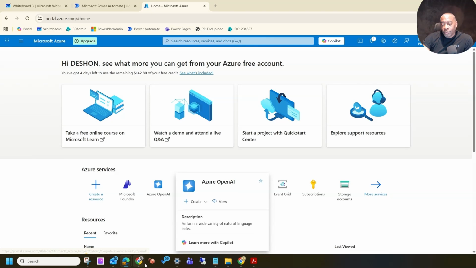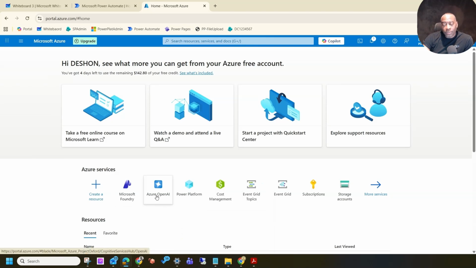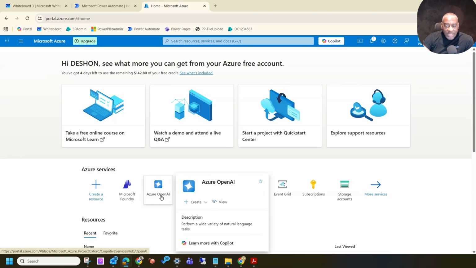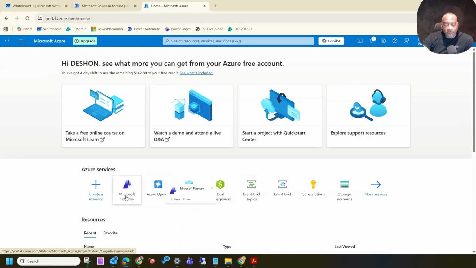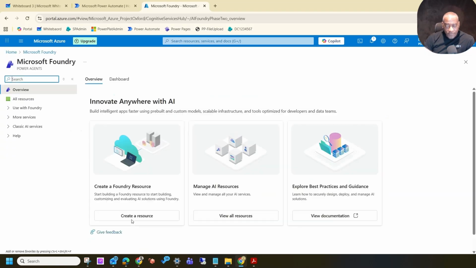But I'm going to walk you through setting up the features and the deployment models that we would traditionally get from OpenAI, in the classic form in Microsoft Foundry, because this is where Microsoft is going, and eventually they will phase out Azure OpenAI. So I'm going to click on Microsoft Foundry.